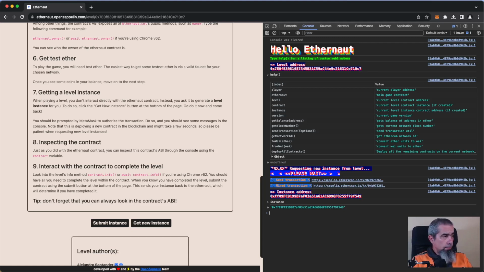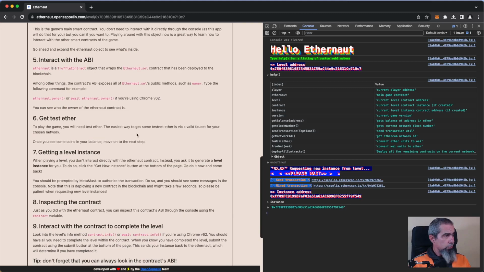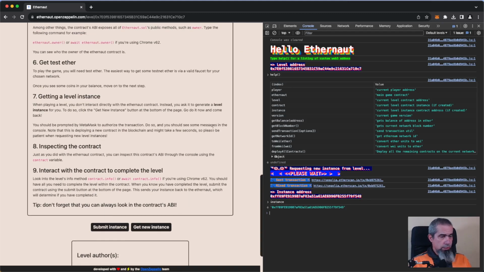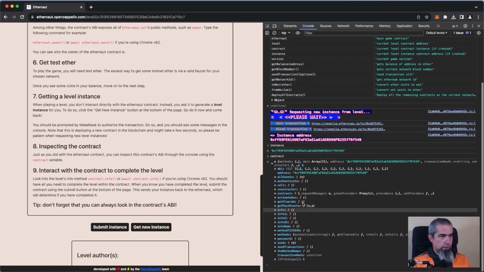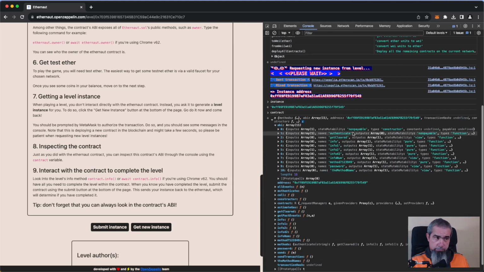So this is it. We have our instance, and let's see what we need to do. So we need to inspect the contract variable. So let's see, contract. Okay, contract has a few things in it. It has an ABI, and it has the regular functions of the Truffle contract, and there is the ABI, which is the public interface of our contract.